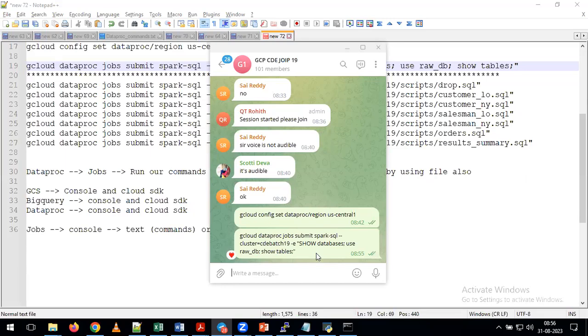class, regions, year center. I already told you, right? You have to set the region, so whatever previous command I gave, please run that command. In the group, I gave one command to set the region. Please run that one.